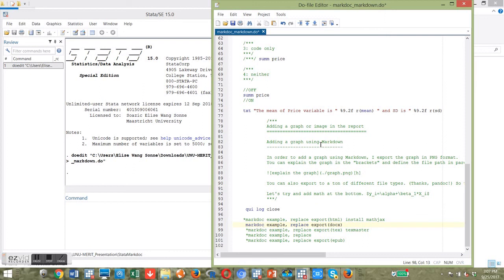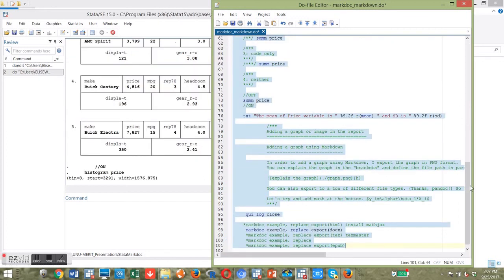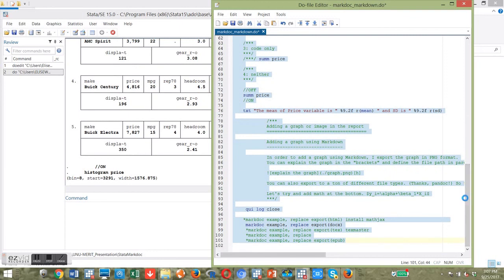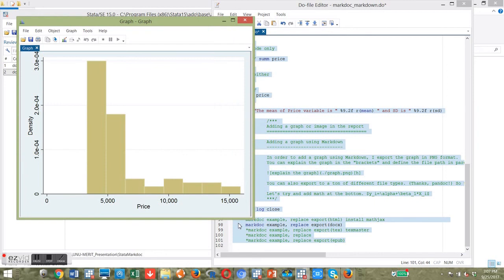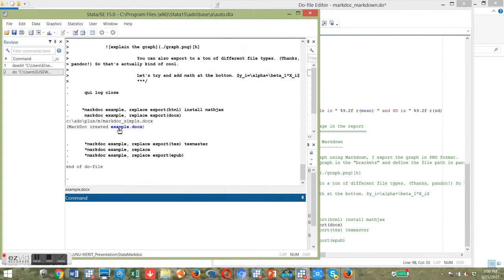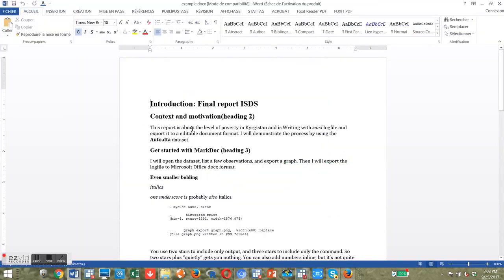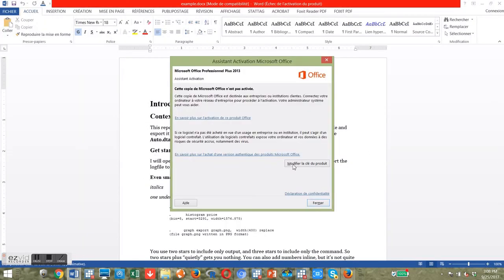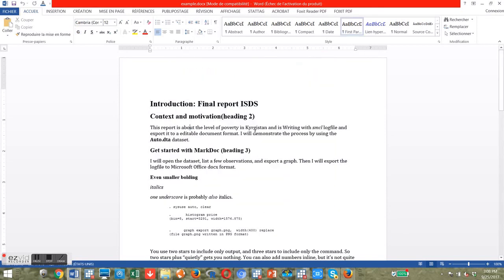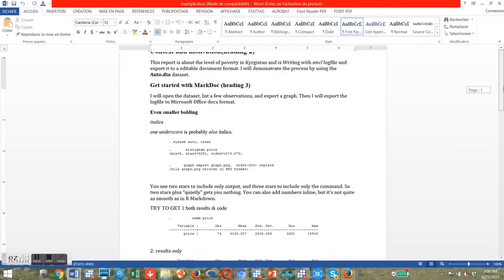You're analyzing your data, but you're also typing your report directly in a do file, right? So here, if I run the do file, what I get as an output document is this example. I'm having this file generated, and this is a basic and simple example. You can see that all the text that we were typing together here, this report is about the level of poverty in Kyrgyzstan, appears, and even the tables are already there. You don't need to copy and paste everything, right?